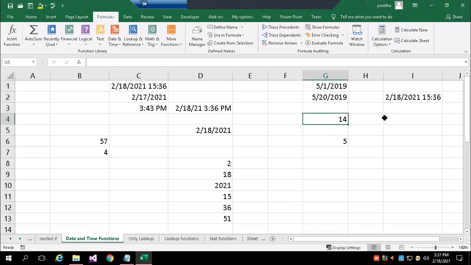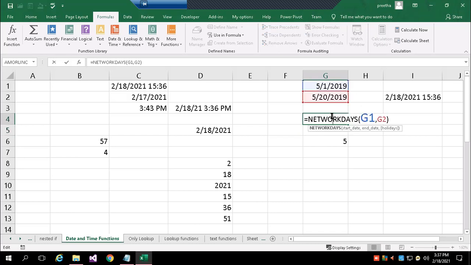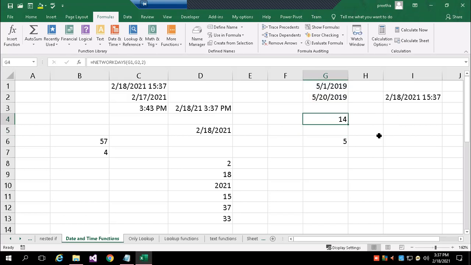Suppose I wanted to calculate working days and I wanted to add holidays also. Suppose out of 1 to 20, apart from Saturday and Sunday, if we had a holiday on any weekday, like a national holiday or local holiday, those holidays can also be mentioned. Like I said, 2 means apart from that, 2 extra holidays we had for our organization. So net working days of that month will be 14.